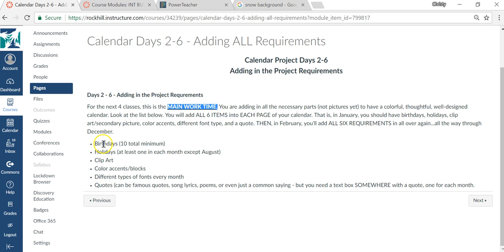Starting out, you need birthdays. Now, I don't know if your family is like my family, but I'm not going to have one birthday in every month. So instead, as long as by the end of the year, January all the way through December, you include at least 10 total. Doesn't matter if you have 8 of them in December and 2 of them in a different month, or maybe you have 1 in each month except for a couple. That is absolutely fine. As long as I can count 10 total, we'll be good.